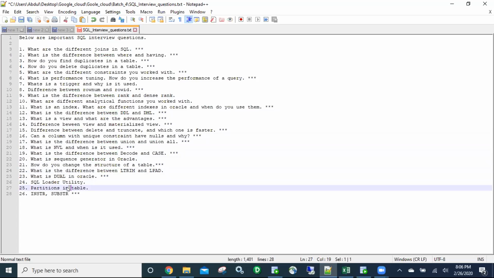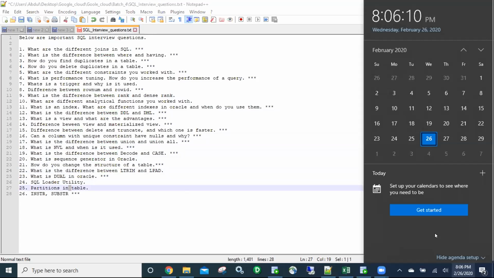So we will have a class tomorrow, and then we will have a class on Saturday and Sunday. We'll probably wrap up everything on Saturday itself. I don't think I'll need more than Saturday. We'll see. But anyways, Sunday will be my final class for SQL. Then we are going to do PowerCenter, and you guys will enjoy PowerCenter. In PowerCenter, you do not have to type anything. It's all drag and drop.